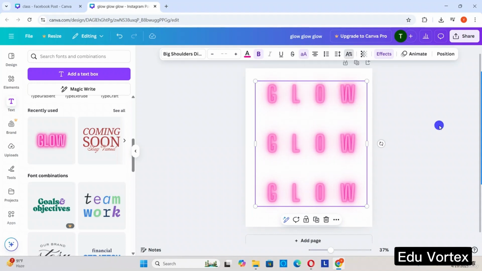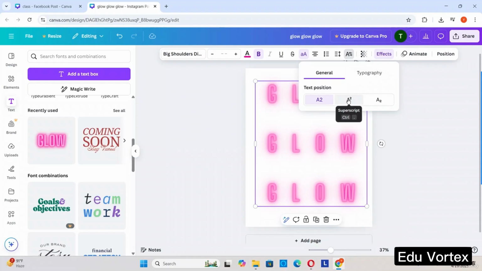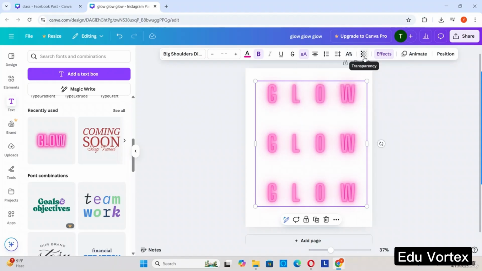So after spacing, this is advanced formatting. Okay, so if you want some text position, superscript like A, then the power of it, and subscript, and this is the typography. This we have already covered, and effects I have already covered.